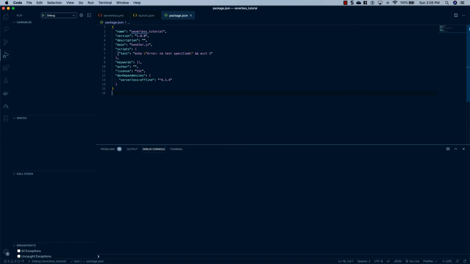Now in here under scripts, we're going to remove this test script, and I'm going to paste in some configuration scripts here. Now essentially what these are doing is it's looking at our local machine and finding our node modules packages that have serverless set up so that we can go ahead and attach a debugger to them, and that's exactly what this statement right here is doing.